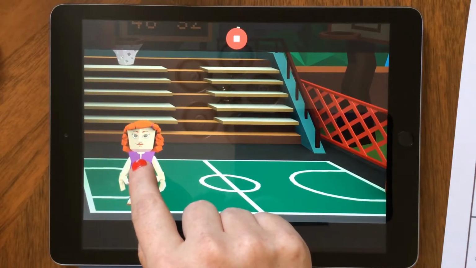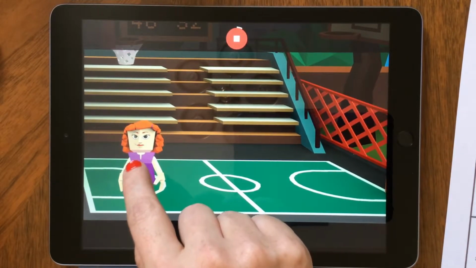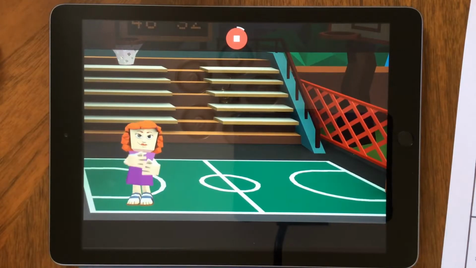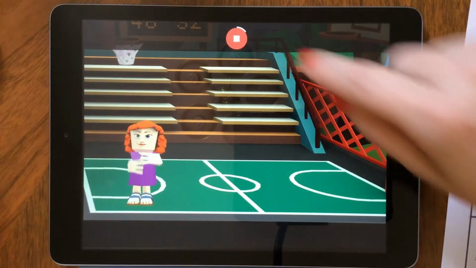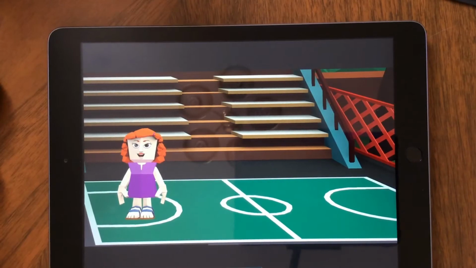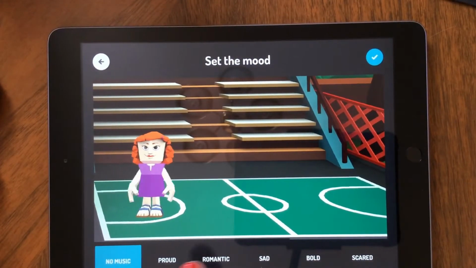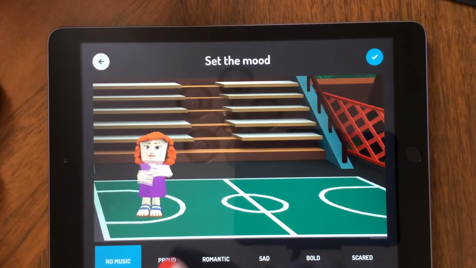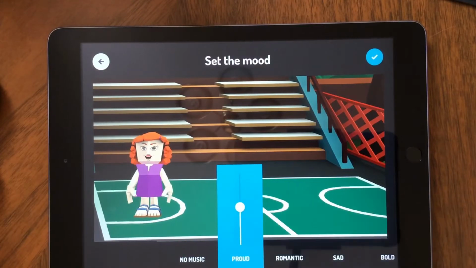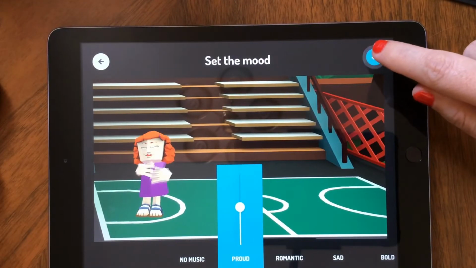My favorite way to move my body is to dance. All right, so since I picked dancing, I want to pick music that I think goes with my dancing. And then I'll click on my check mark.